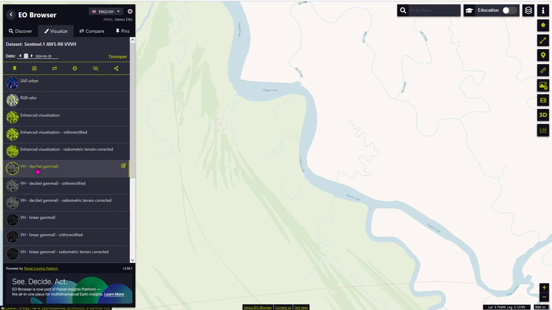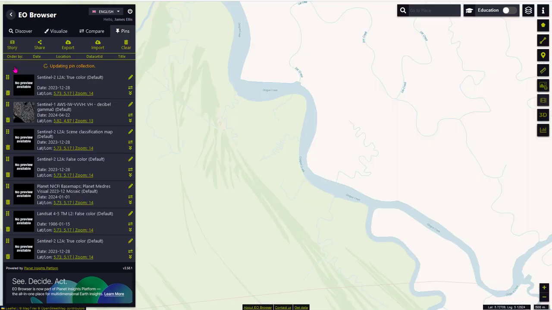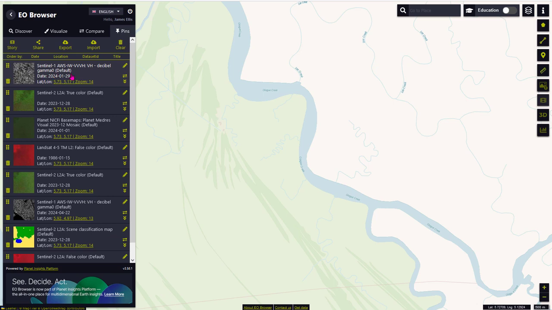And I'm going to turn on the grayscale. And this does an excellent job of showing where there's water, very clean boundary where there's water. These dark areas, the radar's bouncing off the water surface. And then we can pin this again. Now it's back into our pins. We can go to compare that with, say, the true color. Go up to compare.